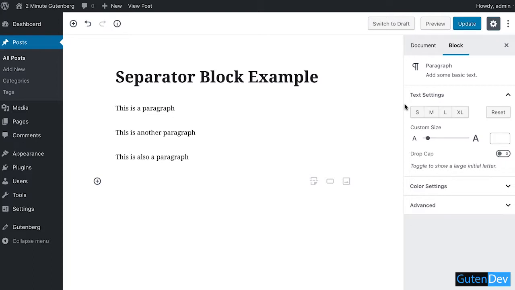Hello viewers, welcome to GutenDev presents 2-minute Gutenberg, and in this video I'm going to discuss the uses and output of the Separator block, which is of course in the Gutenberg editor. So let's get started.